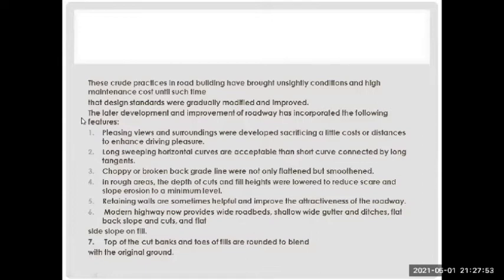Number 6, modern highways now provide wide road beds, wide shoulders, gutters, ditches, flat back slopes in cuts and flat side slopes on fills. Lastly, the tops of the cut banks and the toes of fills are rounded to blend with the original ground.